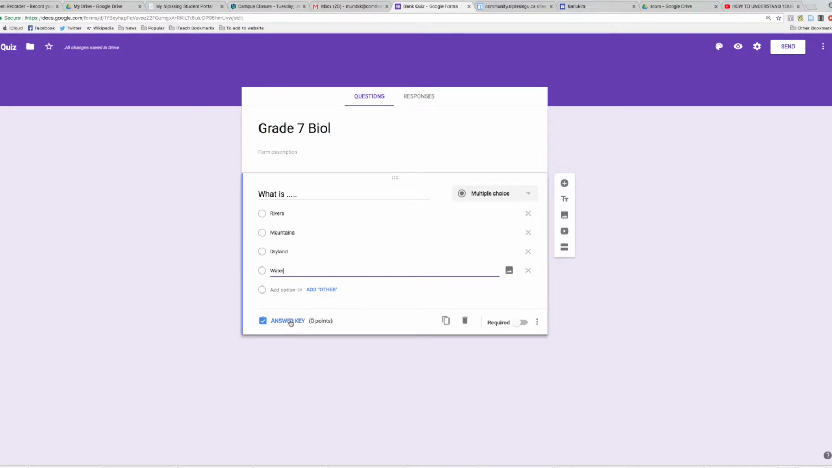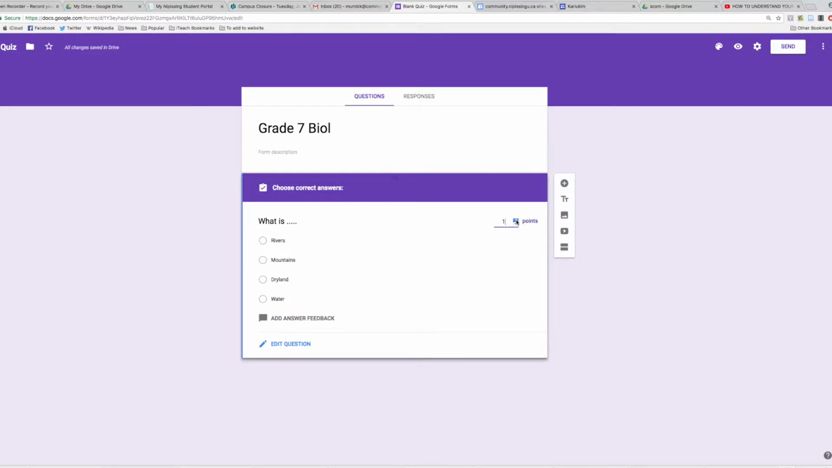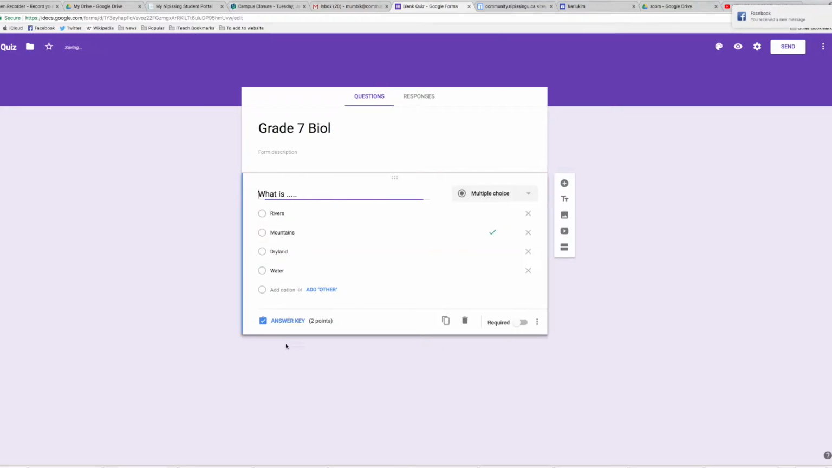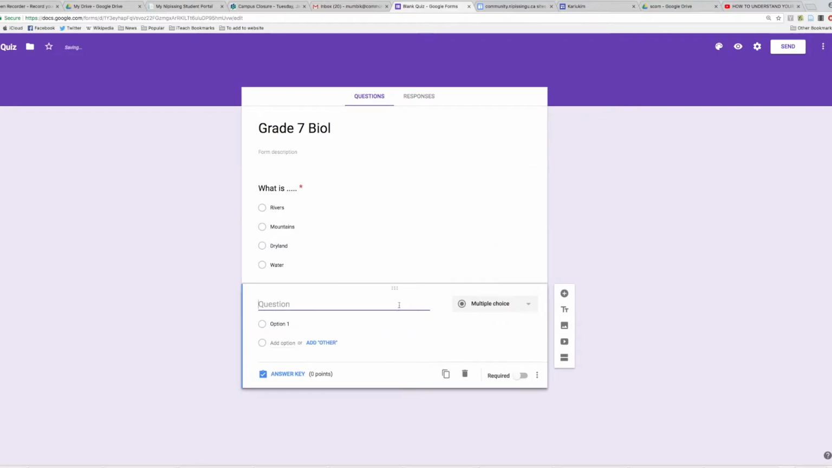You want to remember to go to the answer key so that you can determine how many points you want that question to be worth. And also, while you're here, that's where you select the correct answer, don't forget. So for example, in my case, I want the correct answer to be mountains. And then you go back to edit question. Remember to make the question required, or else then students might skip it. And you continue doing that until you have all the questions that you need. You just come back here to the plus sign and add another question, and you keep going until you have your quiz.